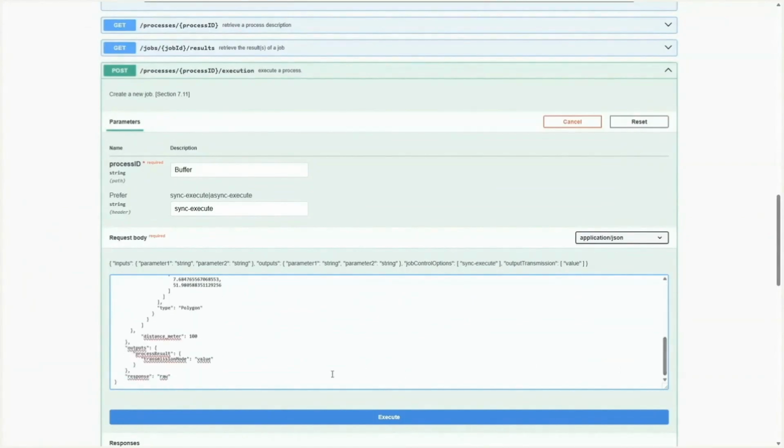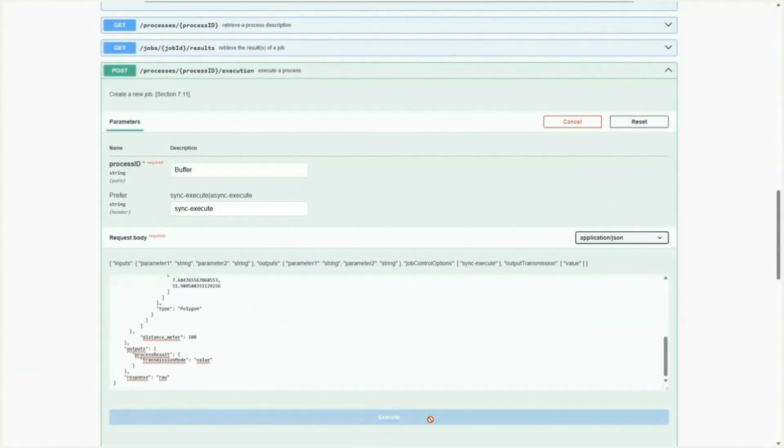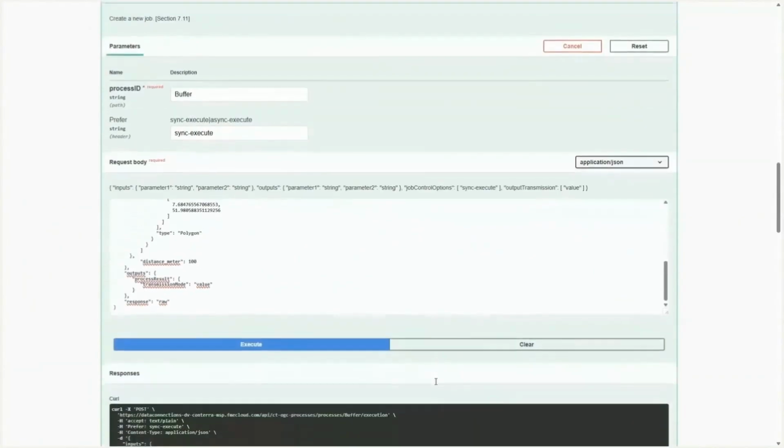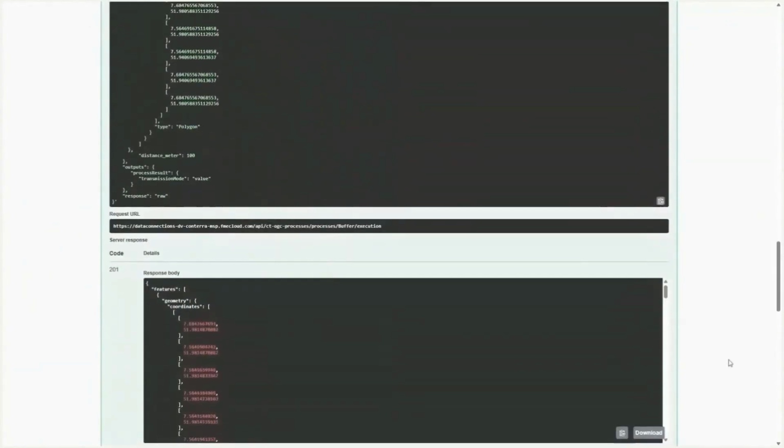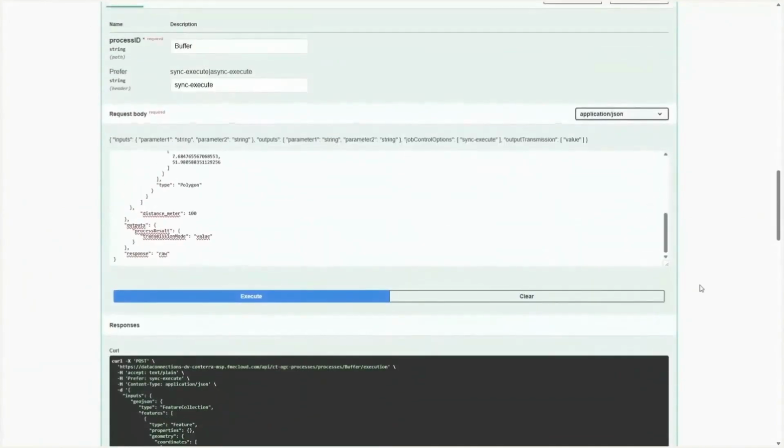And we can also specify how this result should be returned to us. In the OGC standard, this is defined as a transmission mode, and value basically means that we will have data streaming, so we'll get the result right away. So we'll get our new GeoJSON file that we can use, for example, in another process.